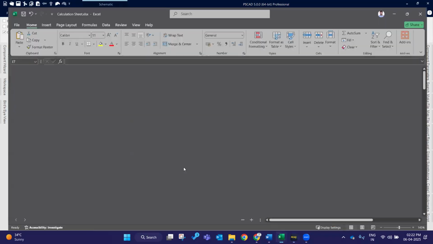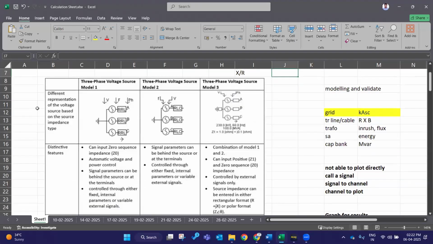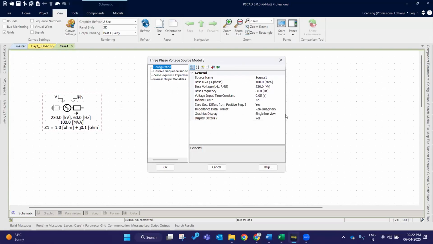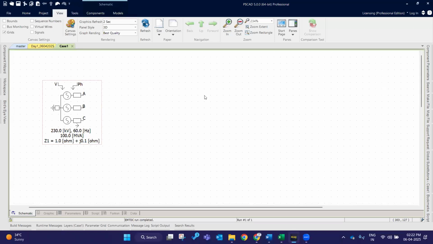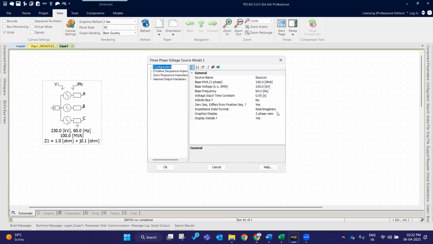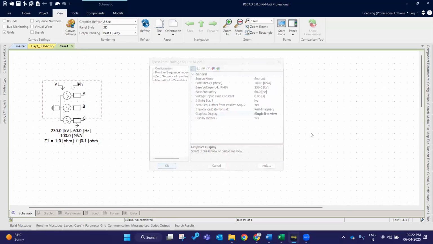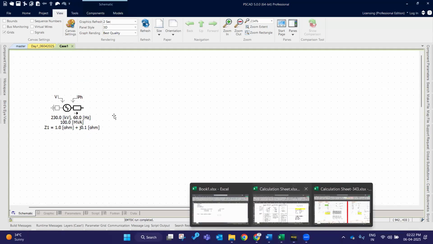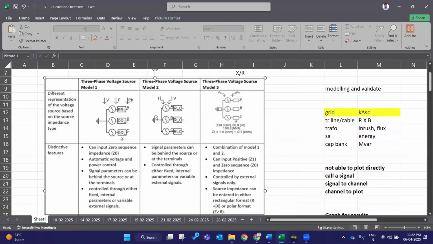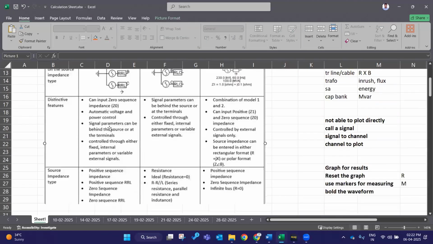So this source I'm going to use. Before that, one comparison is there. Let me show you. So there is a three-phase view also. This is actually the single-phase view. See here, graphics displays are there, no? If I select a three-phase view, for each and every phase we can connect the same source. Right? So now let us see the comparison first. These are different representations.